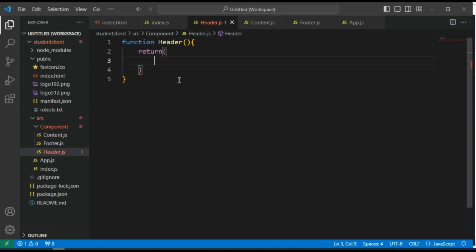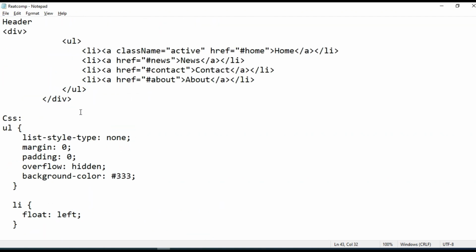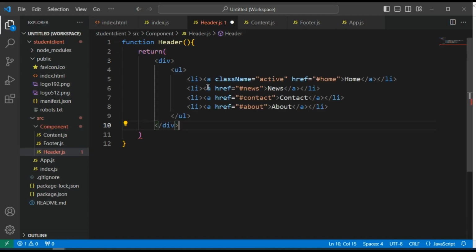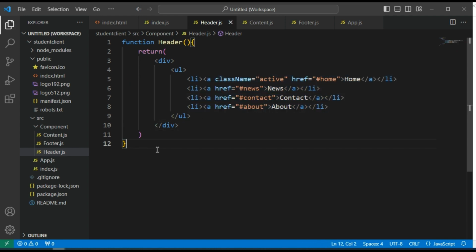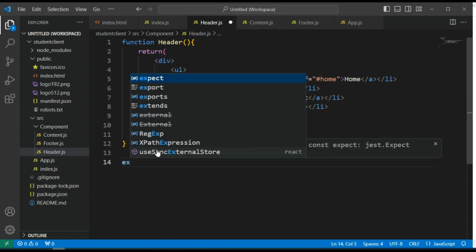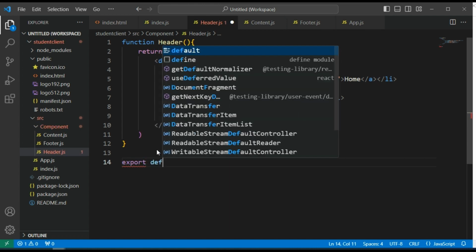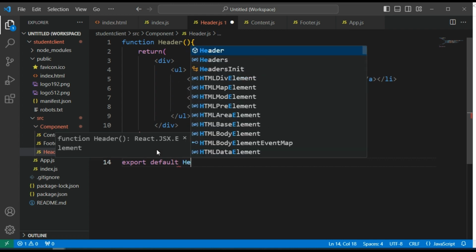For time convenience, I have some predefined code for this header. I am going to copy that code and paste it in our header.js. Here we have the header element, that is the navigation bar. Now I am going to save this file, and also I am going to export this Header component. For that we have to use the export default keyword, and then Header, that is the component name.